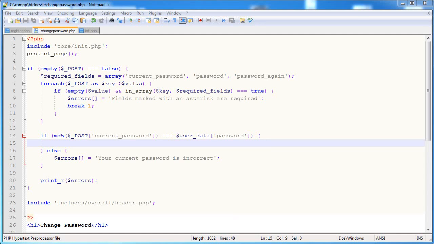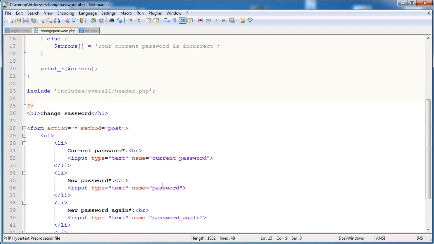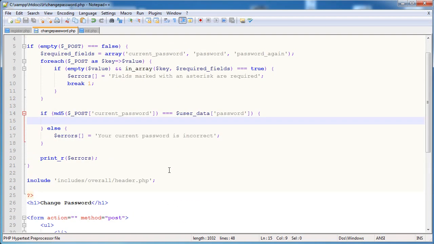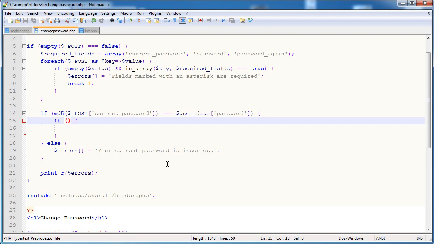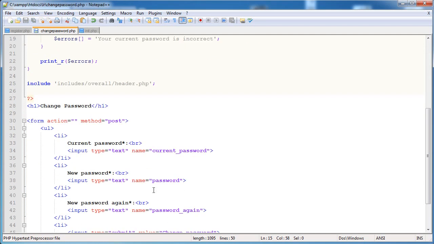Right, so now we are going to continue, and we're going to be checking if the two new passwords that the user specifies, so password and password again, actually match. And obviously this is relatively straightforward. What we want to do is say if $_POST password is equal to $_POST password again. And that's all we need to do.